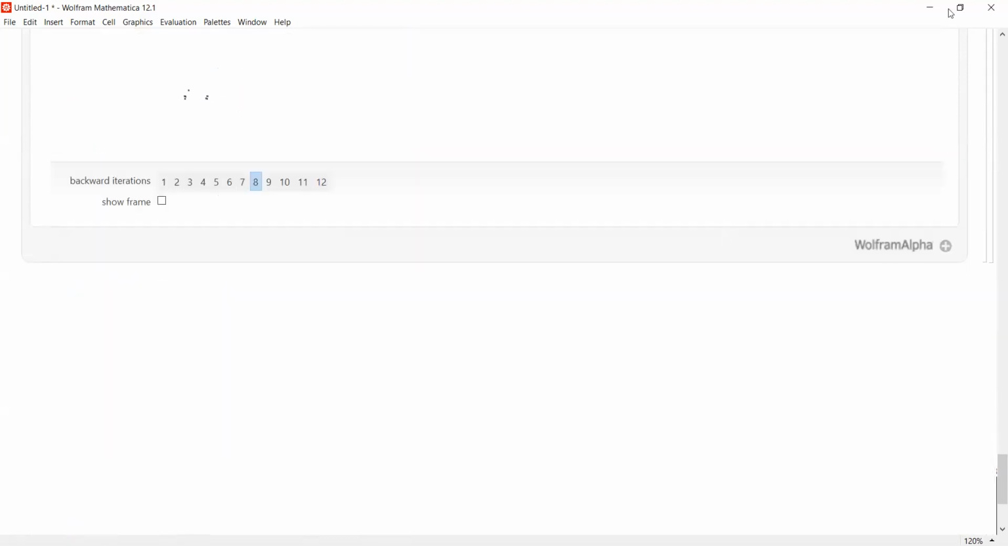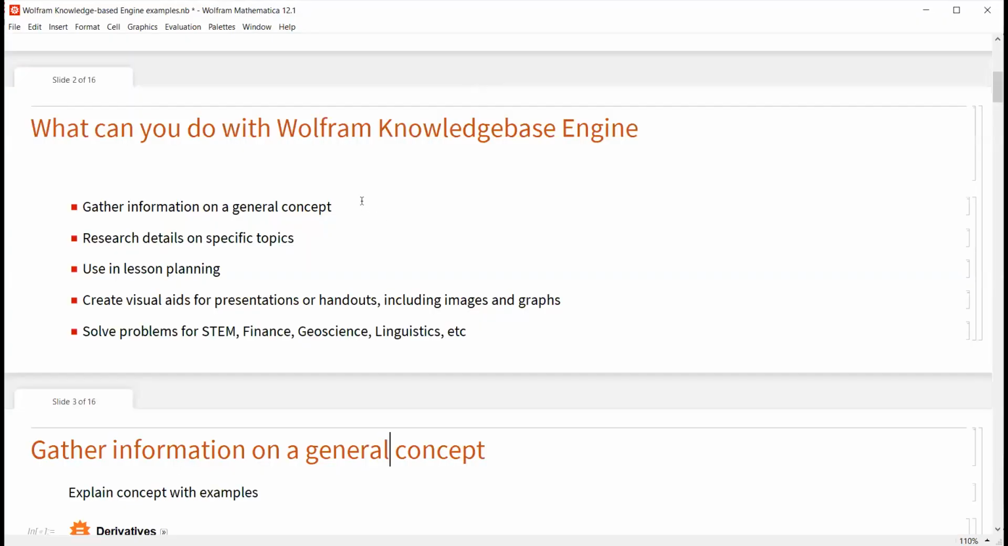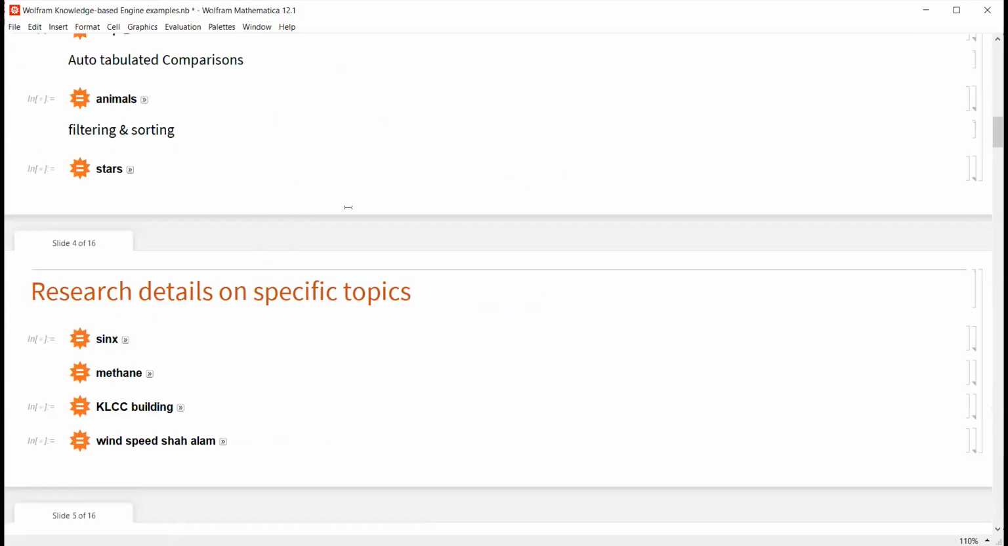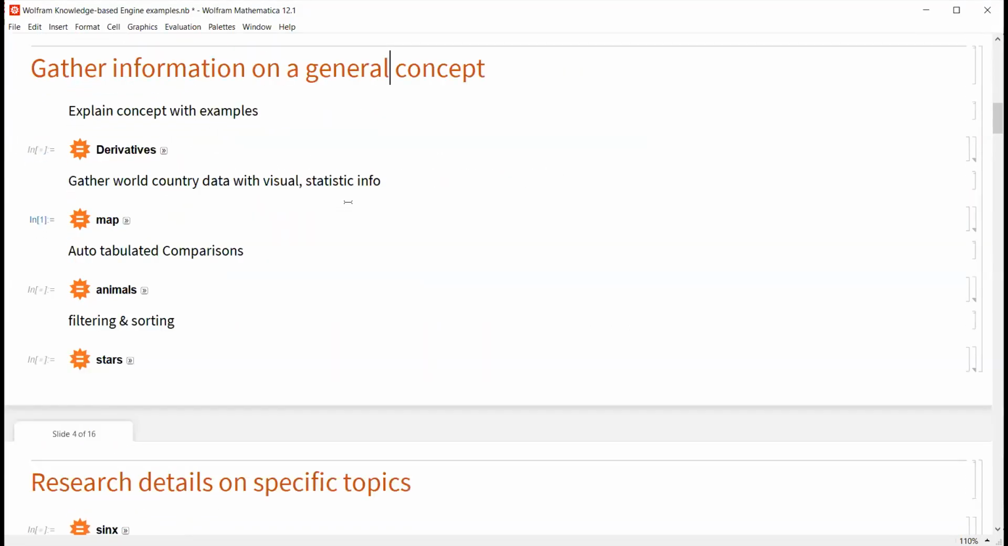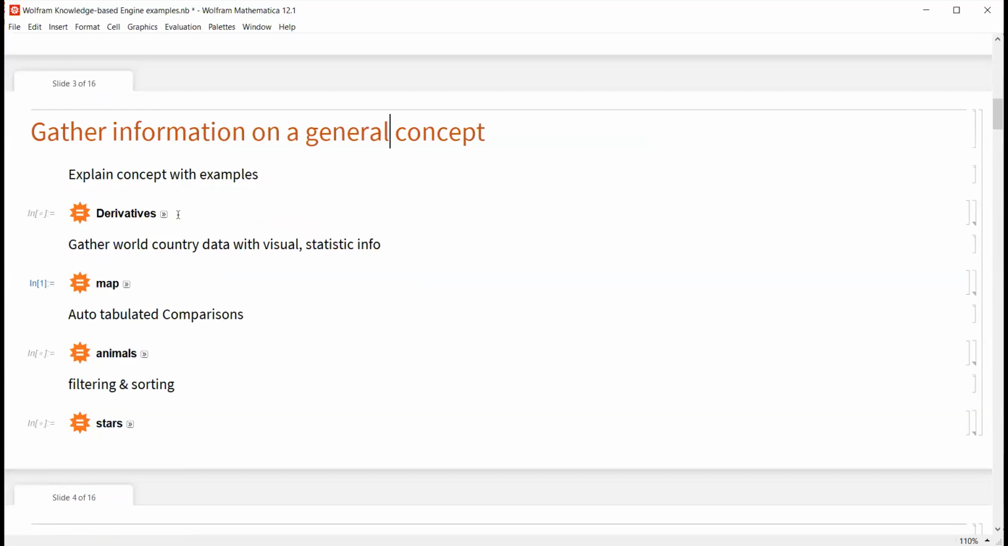Let me show you the example I have prepared. So we don't need to wait for the time for it to compute. Let me open my example. Okay. Here we are. So I have prepared some examples for different topics so you have a better understanding. So derivative, you can get a concept with example.